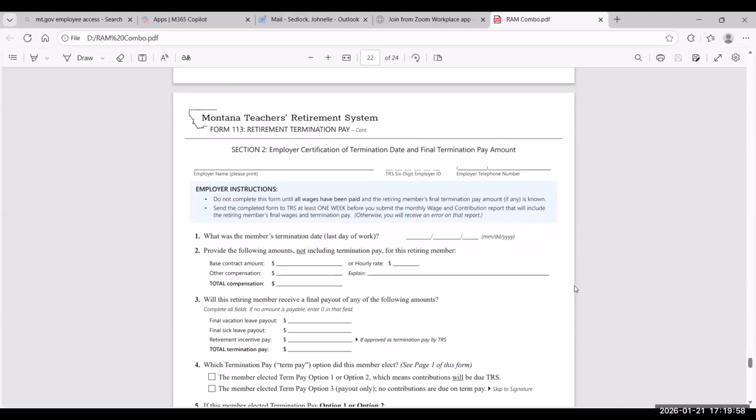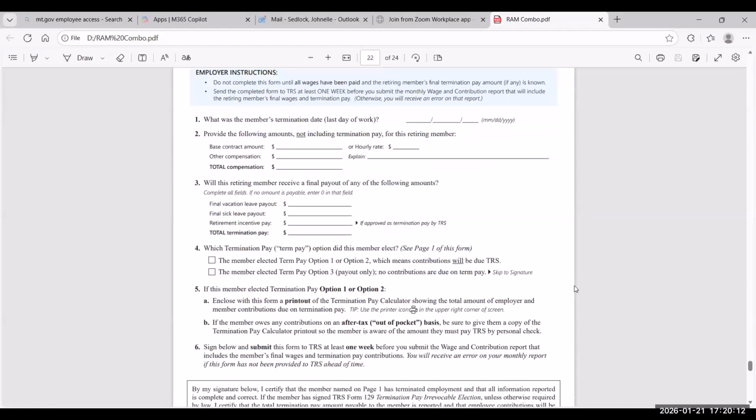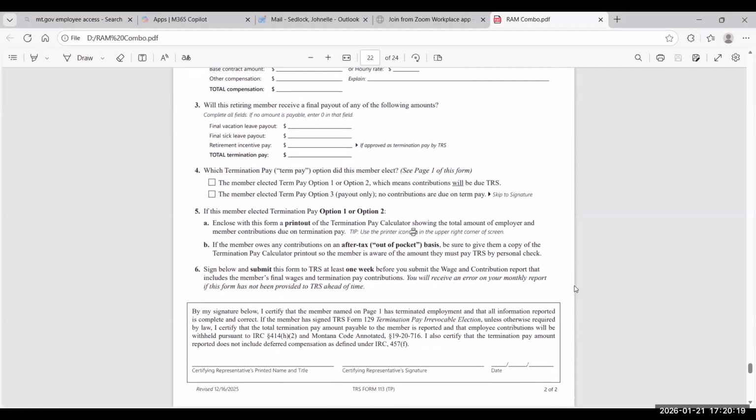They're going to fill out number 3, which is any kind of vacation payout, sick leave, incentive, whatever your total termination pay is. They're going to confirm that under number 3. And then number 4, they're going to say if you've signed option 1 or 2 or 3, and then they're going to sign it and date it. And so they're going to hang on to this till you actually terminate. You don't have to worry about this. You just fill out page 1, give it to them, and they'll forward it on to TRS once you've terminated.